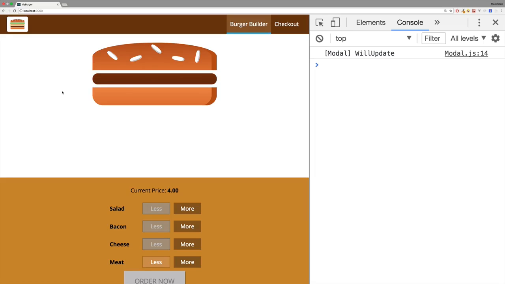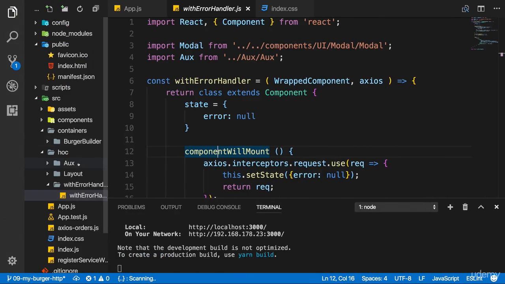Now in this module, we obviously added a lot of logic to our burger builder again. There is one improvement or fix we should apply to it though. It can be subtle to spot, but it really improves our application. Let's have a look at this withErrorHandler higher order component.